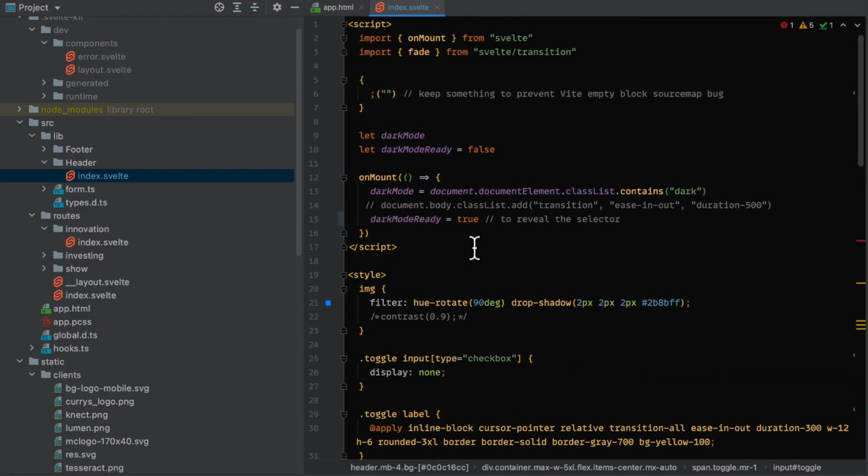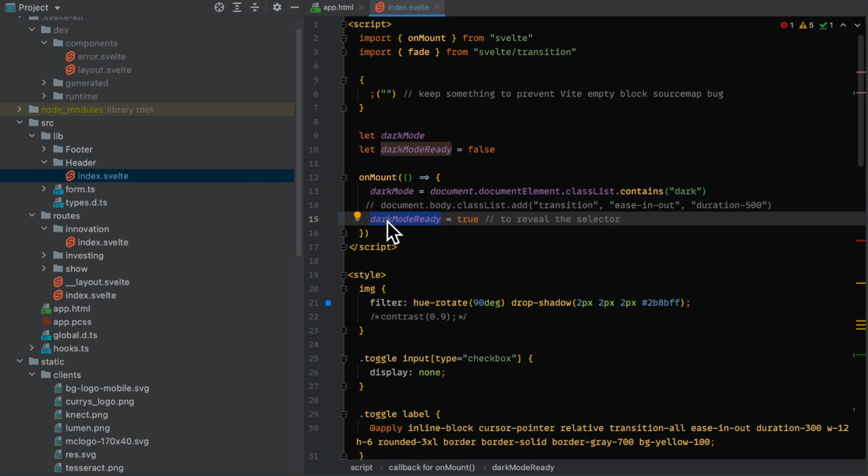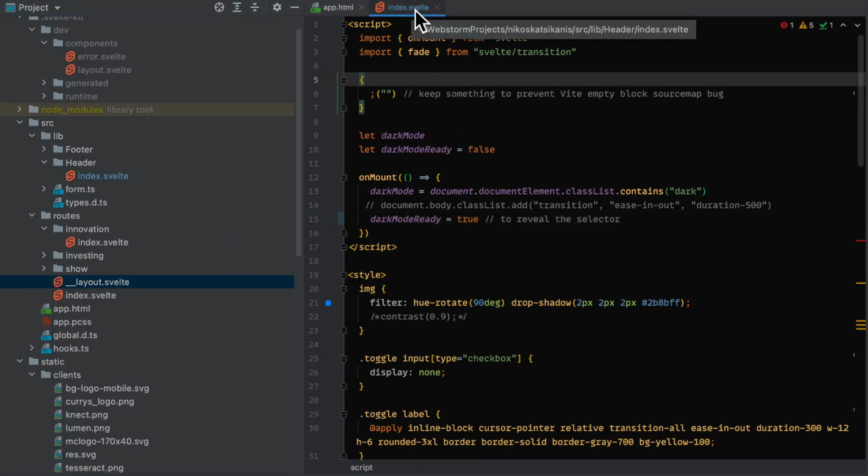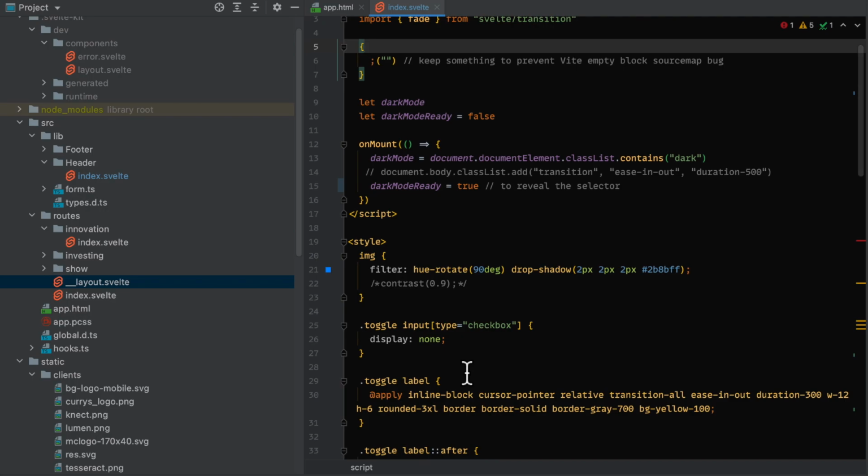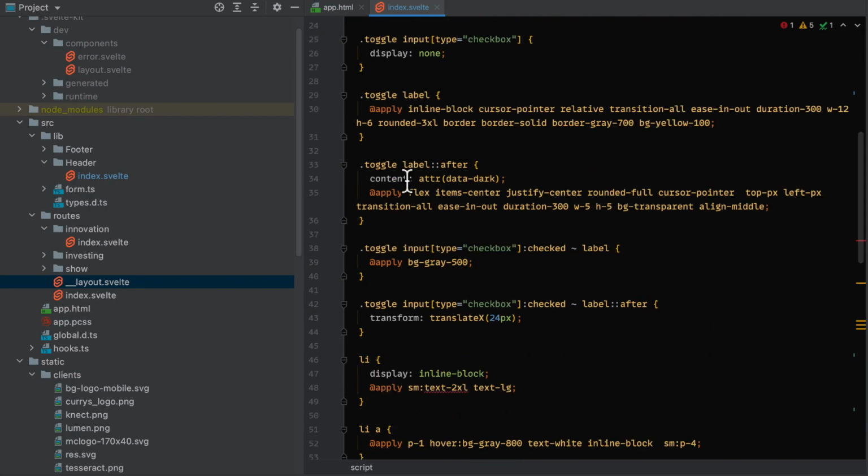And then we also, when the component is on mount, we just check to see if the document element contains dark, and then we add in this like that. So we then reveal the selector. So that really is all I want to really talk about. So I mean, it's really elegant here, and we've got the transitions in there, and the way that this toggle selector works.